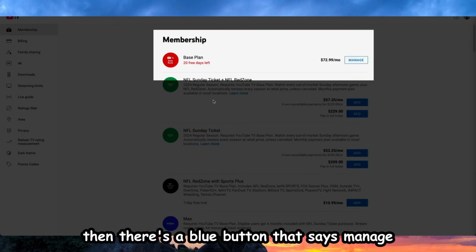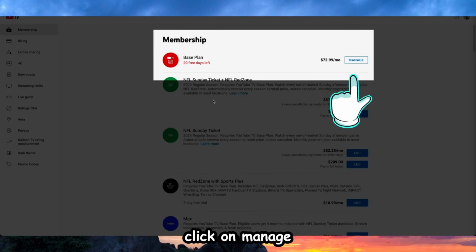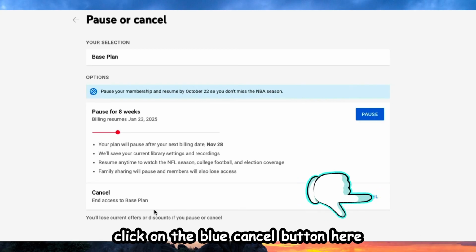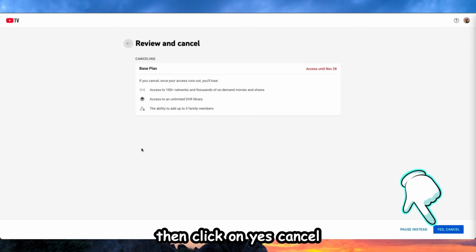Then there's a blue button that says Manage. Click on Manage. At the bottom here, you see there is a cancel option. Click on the blue cancel button here. Then click on Yes, cancel.